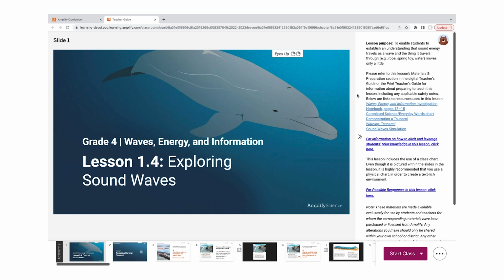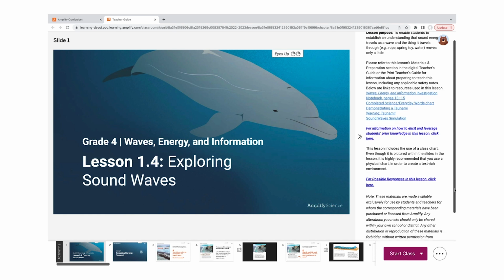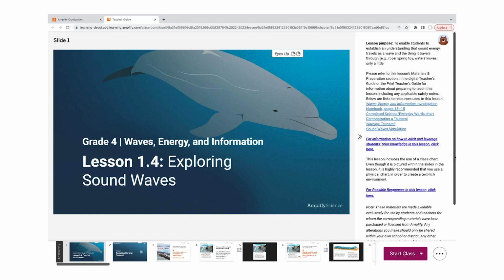In the Teacher's Guide tab, you'll see an image of the lesson slides, your teacher notes, and along the bottom, thumbnail images of all of the slides in the lesson. You'll also see a button labeled Start Class at the bottom.